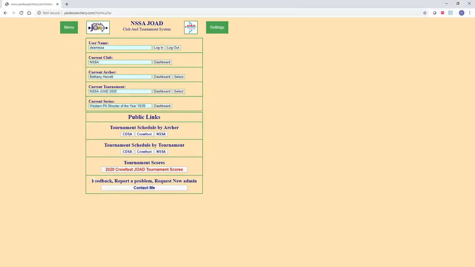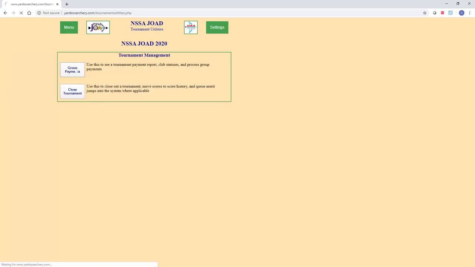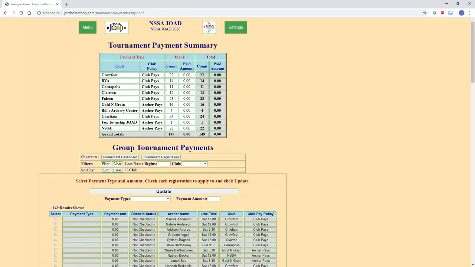Now the other thing I was going to show you is let's look at the NSSA tournament, which is coming up next weekend. Do the same thing, go into dashboard, utilities, group payments. So the tournament hasn't started yet, but you'll see what it looks like here is you'll see blank. So no payment type. Crowfoot S22, BVA 14, but it tells you the club policy right in this one. So that on that day, that would be what you'd expect.